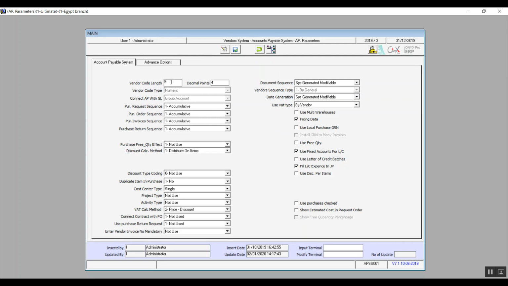And then we have decimal points. You'll just punch in how many digits you need. Vendor code type, either numeric or alphanumeric. Then we have connect AP with GL.